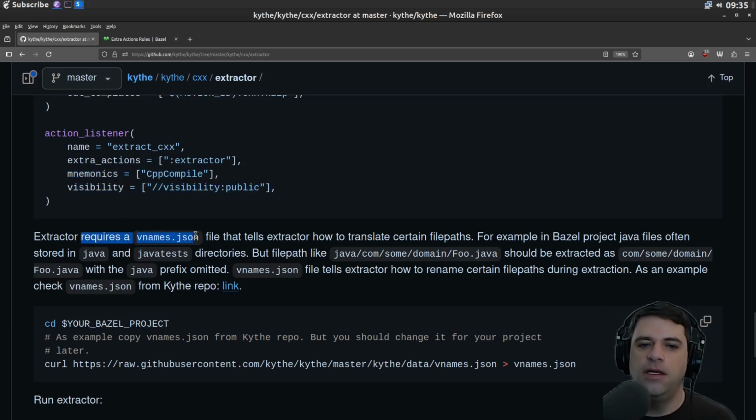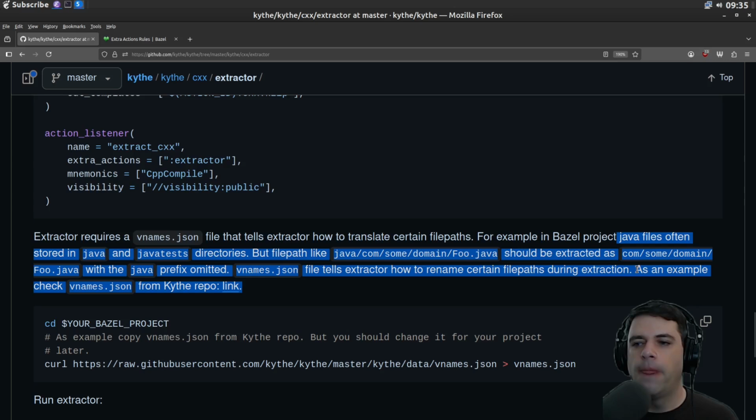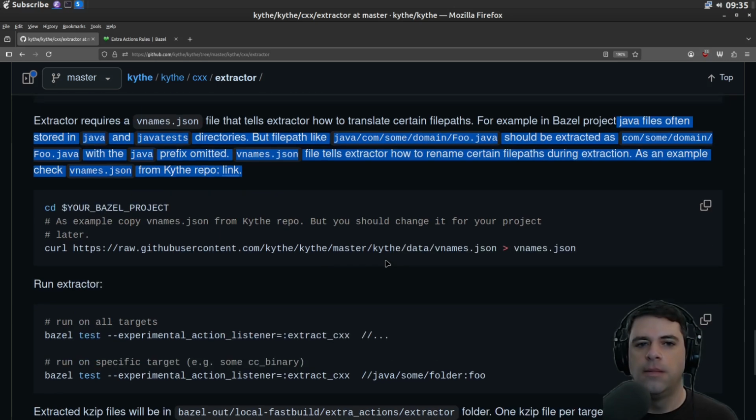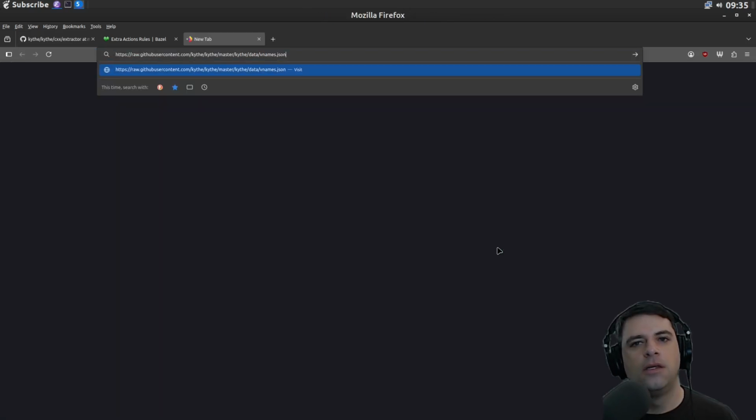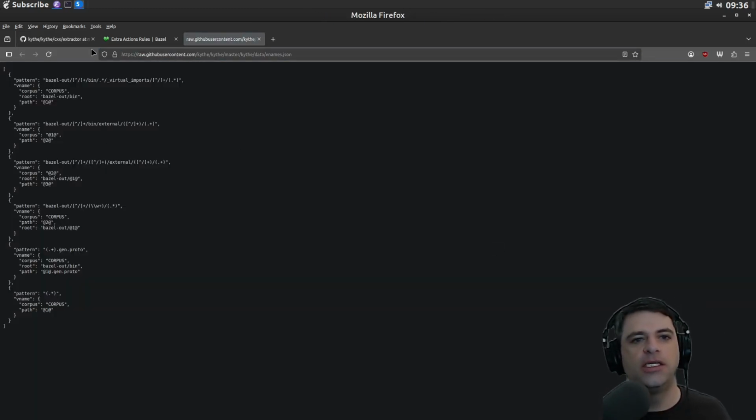The extractor provides a vnames.json file that tells the extractor how to translate certain file paths. It requires a vnames.json, for example, in a Bazel project, Java files. Okay, so I think we saw this before. So you may need to strip a prefix or whatever. And so here's an example of a vnames.json. Let's look at that. So I guess this is saying if your pattern matches this, then the corpus is whatever corpus is. That doesn't seem to be a variable. Maybe that's something you fill out, and they're just using all caps corpus as a placeholder.